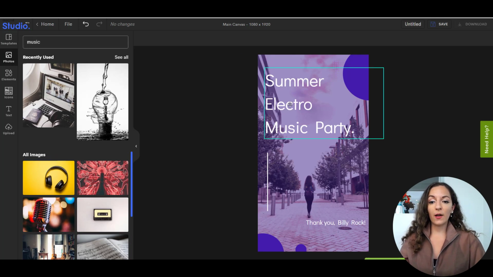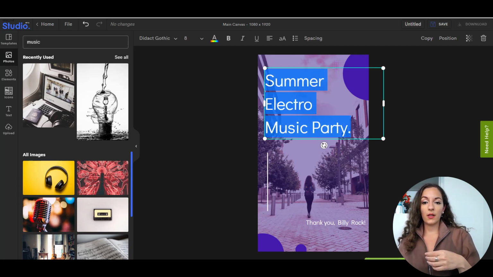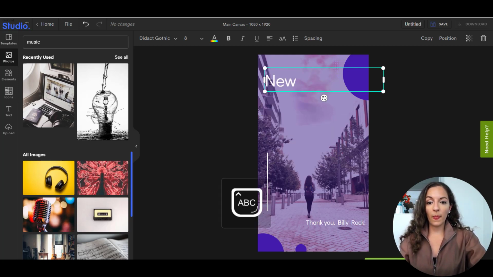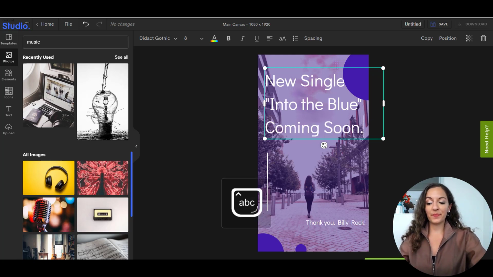So yeah, let's go back to the text. So I want to change this to let people know. So let's go new single, Into the Blue. This is a hypothetical song, by the way. I'm not releasing a new single called Into the Blue. I just got inspired randomly right now with the blue color. So let's just go with it, roll with it.